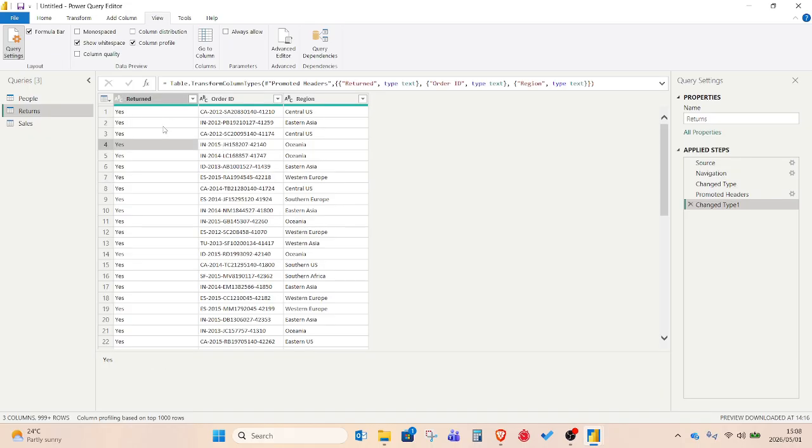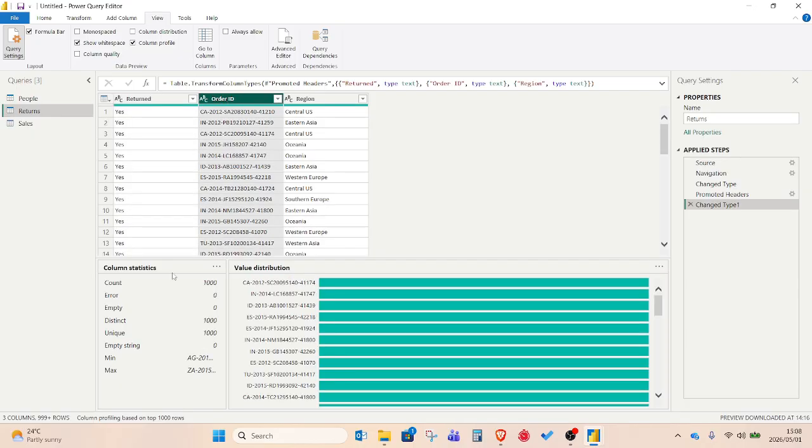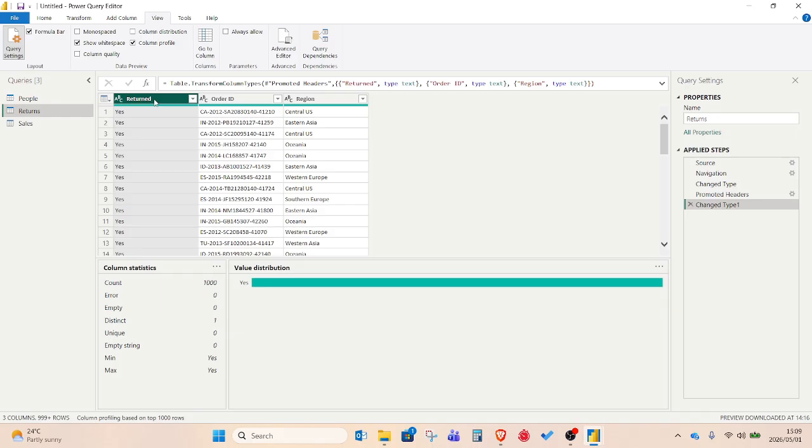All right, so I'll do the same for the returns table. Just go to view and check on column profile, and I see that I have 1,000 rows of data in this table, and I don't have any empty spaces, I don't have any errors. So this column here is quite okay. And I go to the order column. I don't have any empty spaces, I don't have any errors. I'll go to the region. Again, I don't have any errors, I don't have any empty spaces. So all these three columns are quite in order.